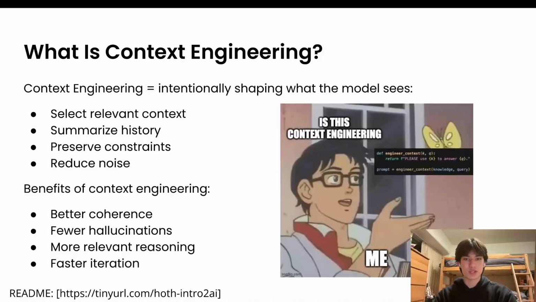It can have fewer hallucinations, which is basically just bad output, not exactly what you asked for. And it can have more relevant reasoning and faster iteration. So having good context engineering is very important to ensure the quality of your agent's output. It's very similar to how giving specific prompts can help give you what you want, but this time it's at a much larger scale because we're talking about large code bases and iteratively working on projects.